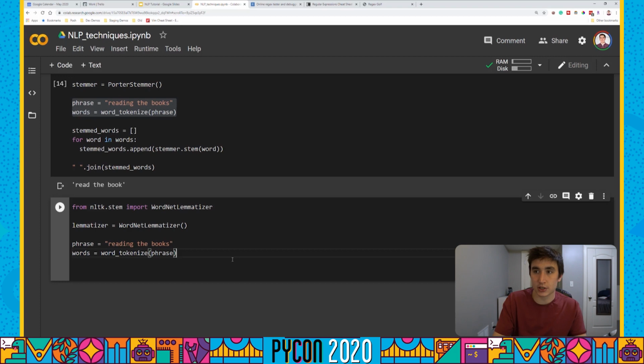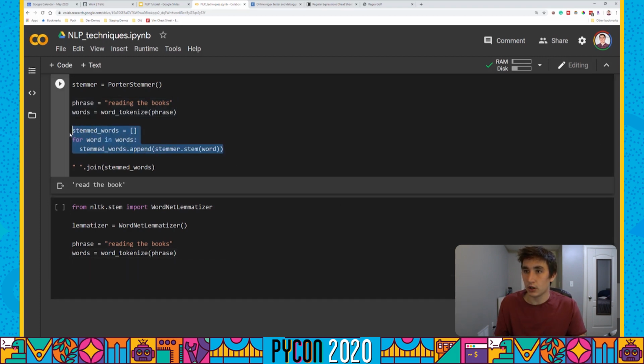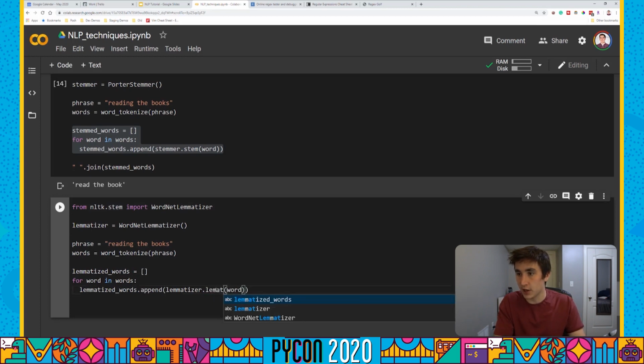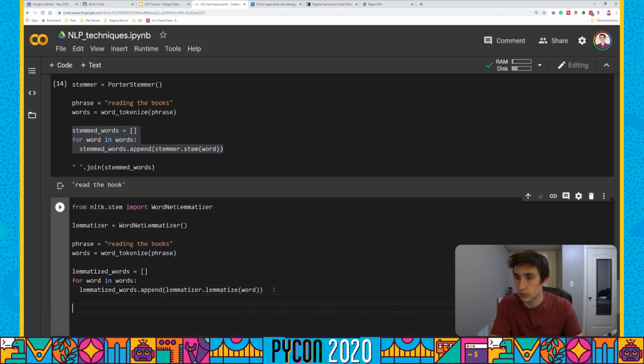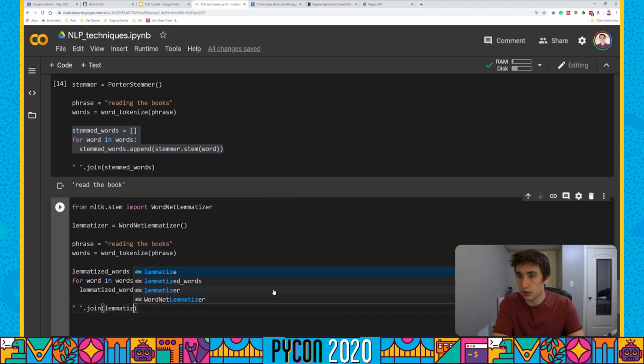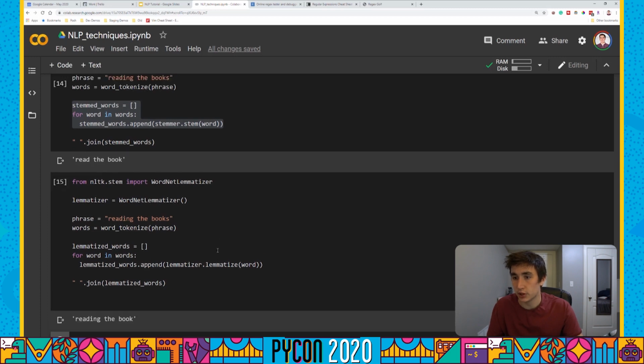All right, so reading the books. Let's see what happens if we copy this too, not the cell, just the piece. And this will be lemmatized words. And it's pretty straightforward. Instead of stem, it's lemmatize, that's two M's, the word. And let's see what happens here. Print lemmatized, or I guess we'll join them again, join of lemmatized words. All right, run that. What's gonna happen? Reading the book. Okay, it's a little bit different than our above example that turned it into read the book.